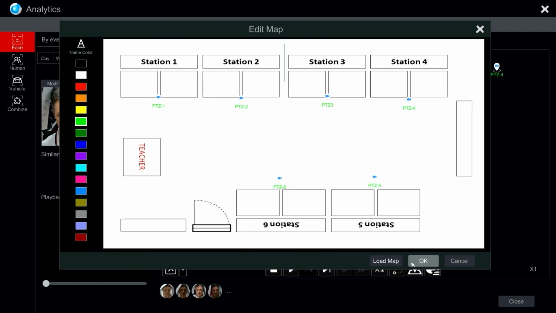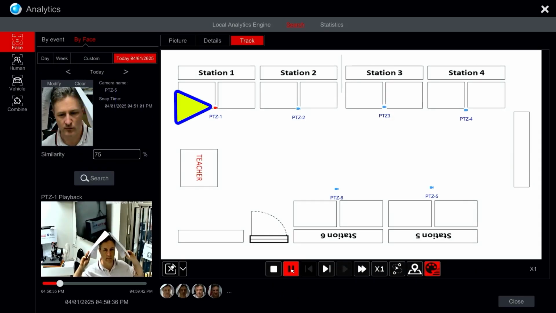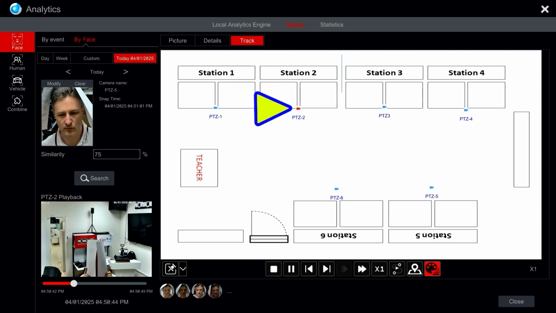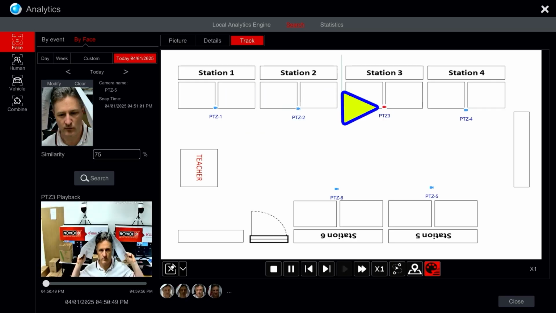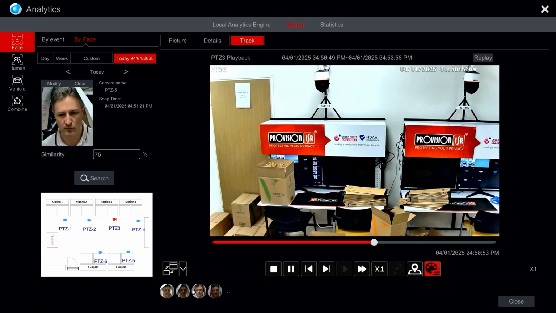Now, when we play back this person's events, the camera that captured each event will change color to red, clearly indicating where the detection occurred. We can switch the layout so the main view becomes a preview, allowing us to follow each event on the map while stepping through playback.